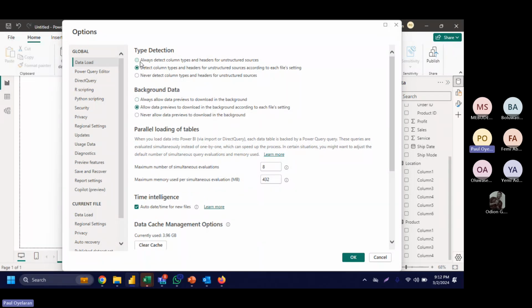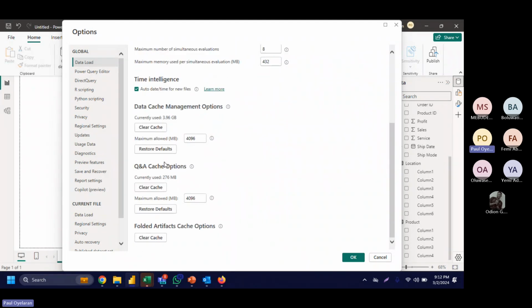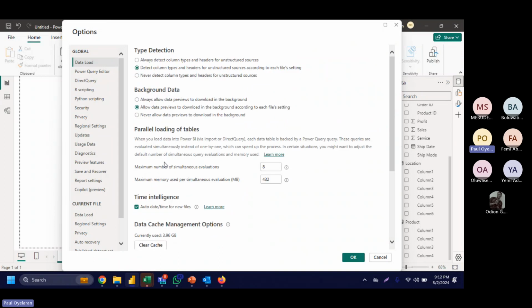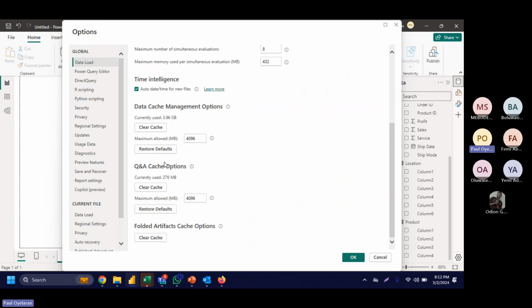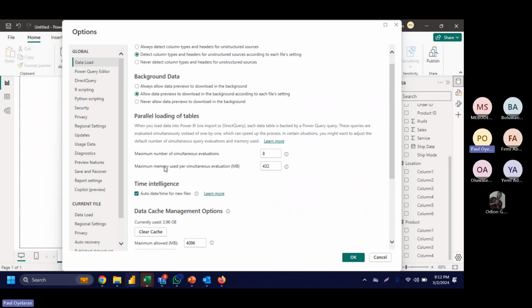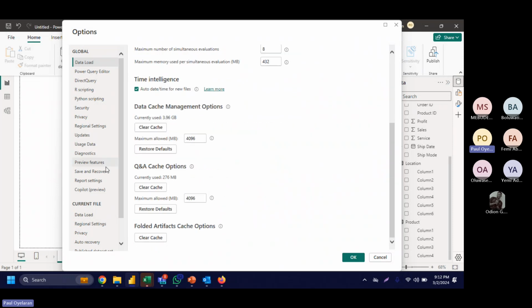So like that one now is one that says always detect column data type for unstructured source. If you have a date column, you decide whether Power BI should be checking for the data type itself, or you want to be checking it manually yourself. This is where you set it. So we have a lot of options here. If you want to work with maps and your map is not loading, you need to come here and turn it on. That's just more of what they do here.